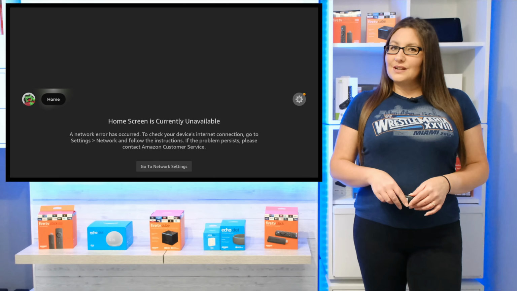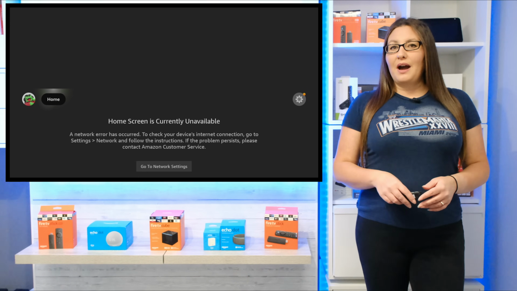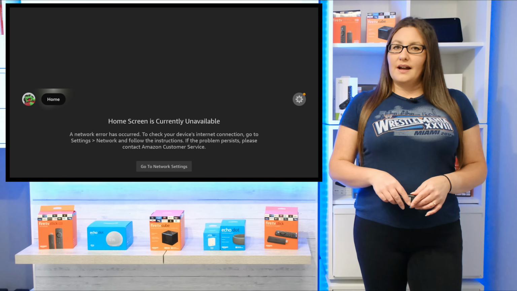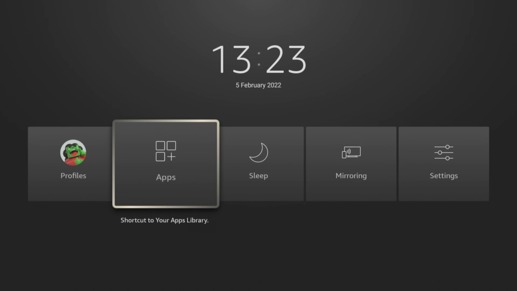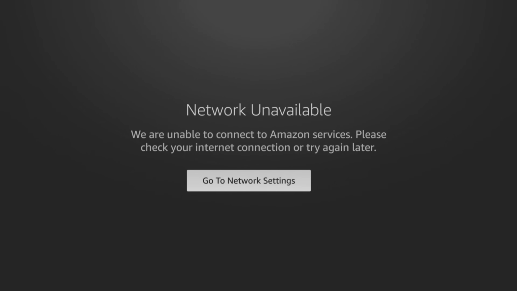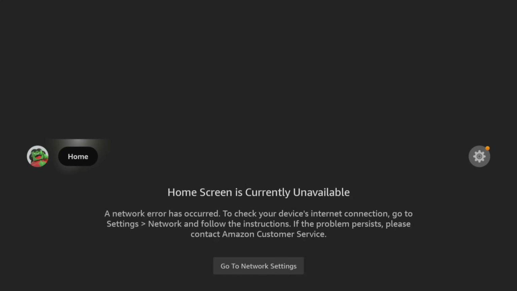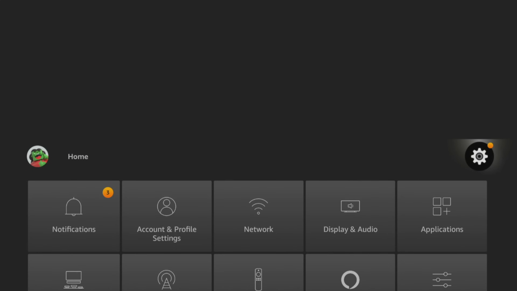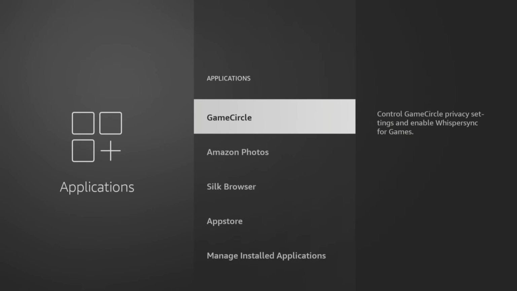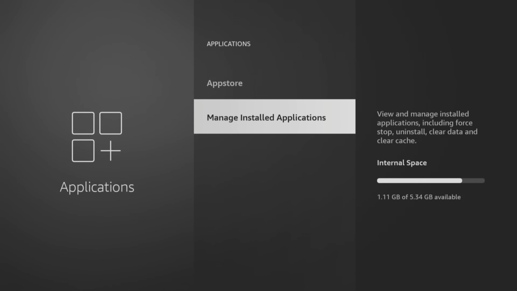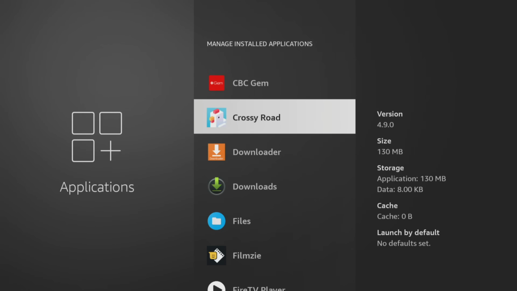But you can still open and use any app that you have installed that doesn't require an internet connection. You just won't be able to open any apps the way you normally would. You will get a network unavailable error. Instead, you'll need to click on the cog icon to go into Settings, Applications, Manage Installed Applications, and launch your apps from there.